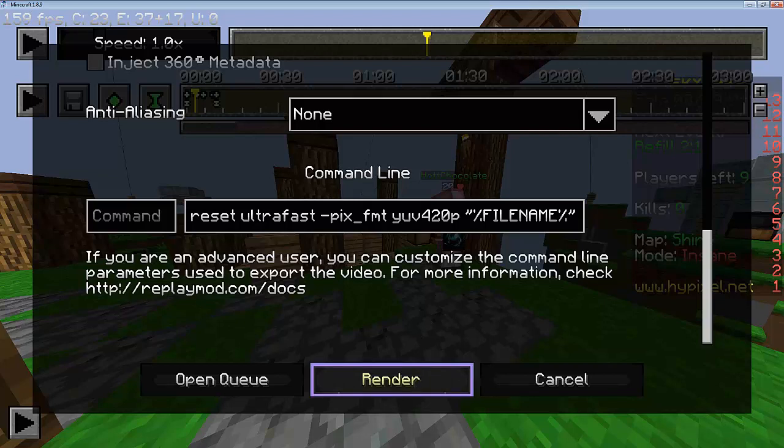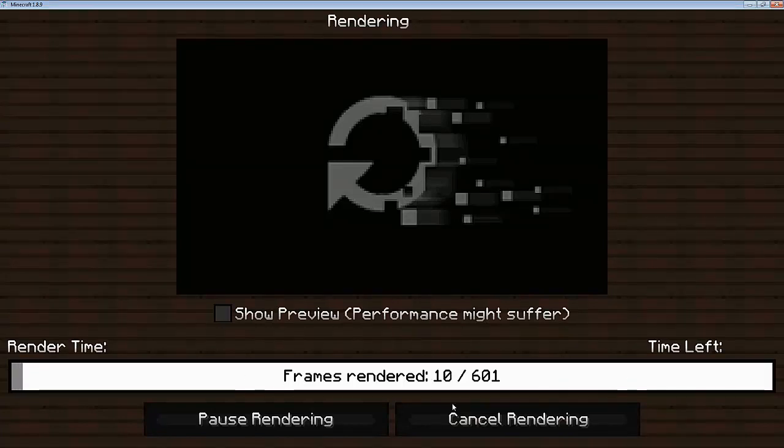So now you can just press render, and since you have FFmpeg installed, it will start rendering. And once it renders, you can just choose which folder to put it in, and then you're done. So you have your replay mod set up, and you can do whatever clips you want. You can upload them to YouTube, do whatever you want with them.